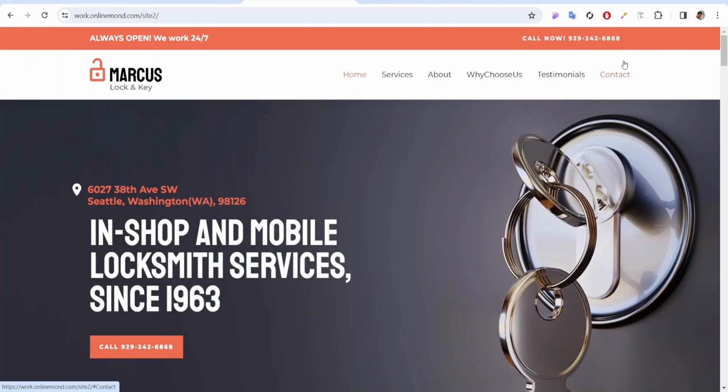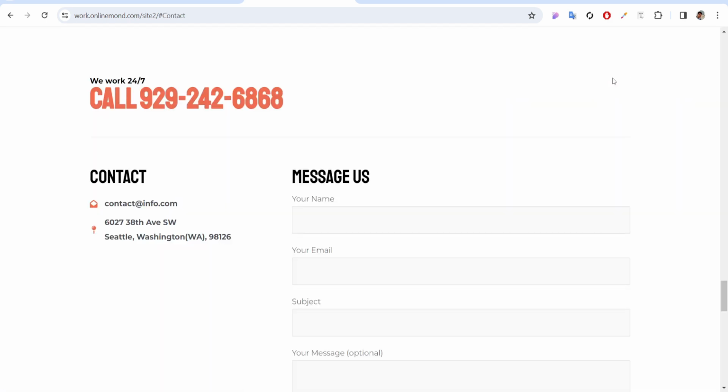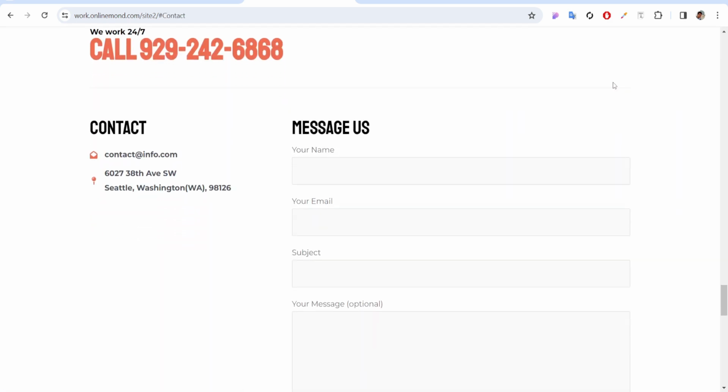Today I will show you how you can integrate Mailchimp with Contact Form 7. So this is a WordPress website, and if we click the contact, it will scroll to the Contact Form 7 page. So what I want, if anyone fills the Contact Form 7, they will be stored on Mailchimp.